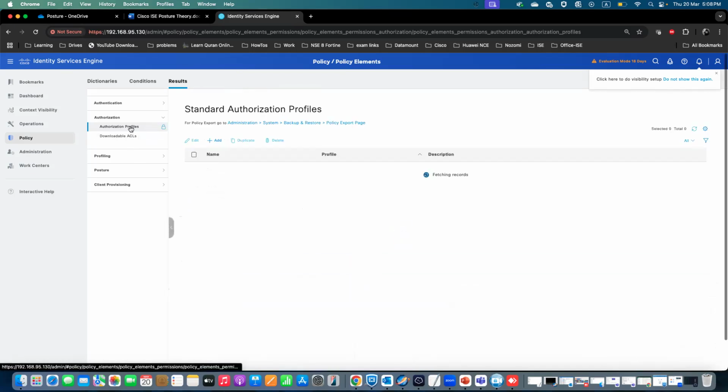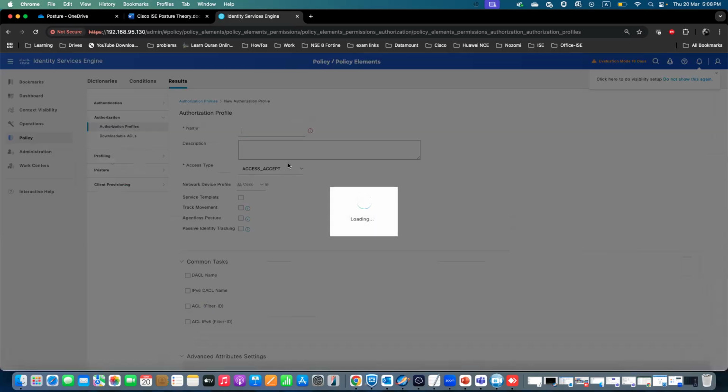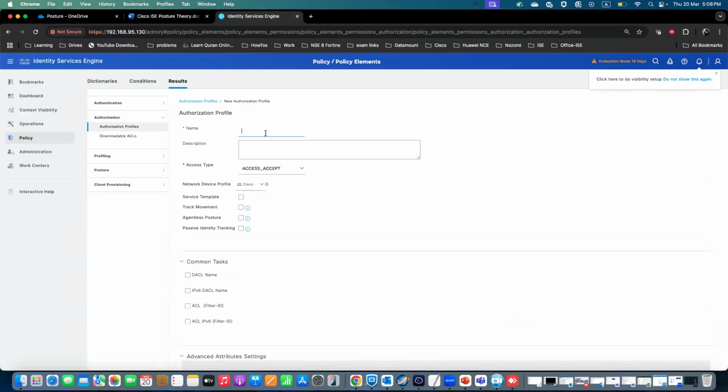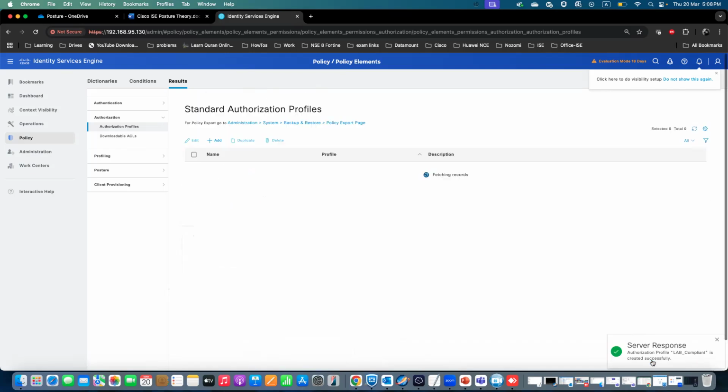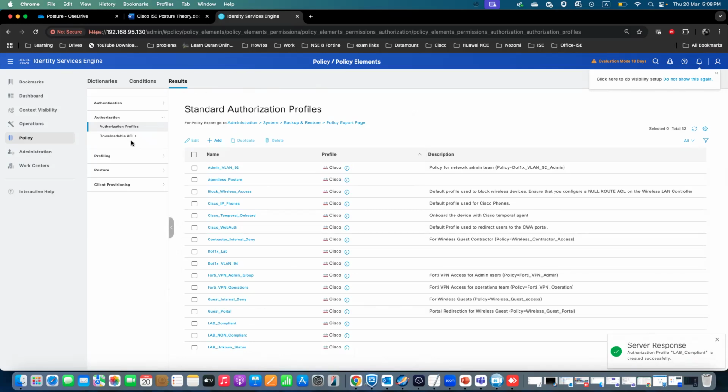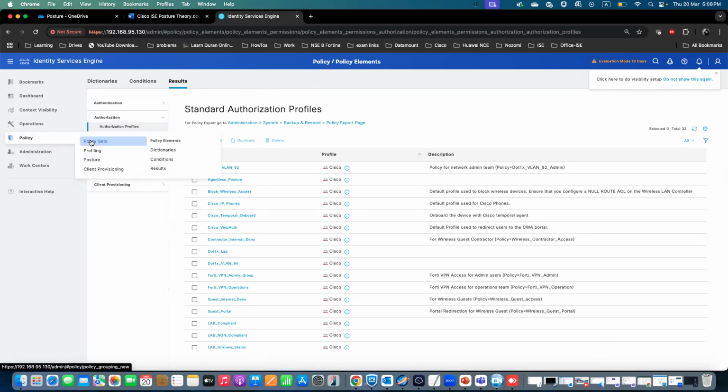So now I will create my last authorization profile, lab underscore compliant. So here I will only give that user my internal VLAN, or you can say trusted VLAN.